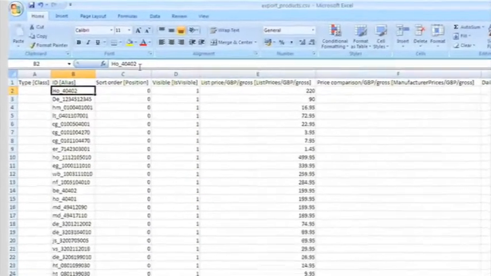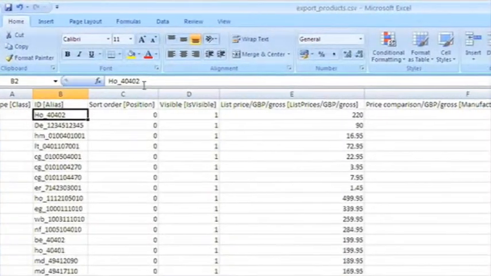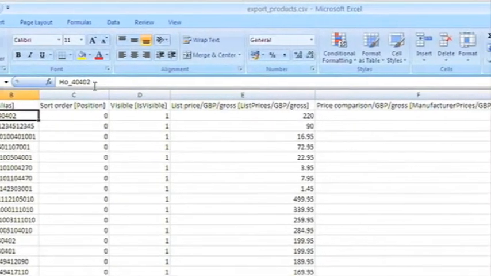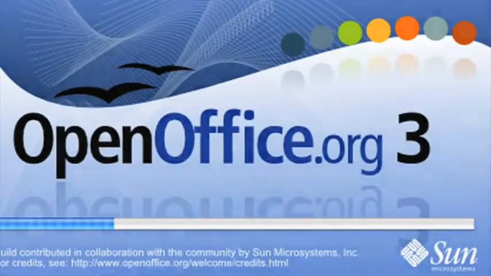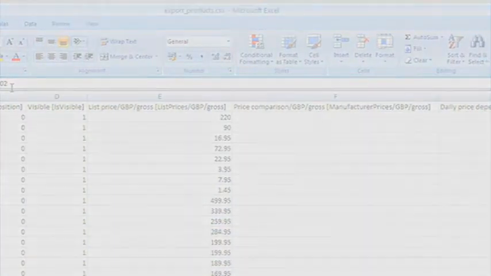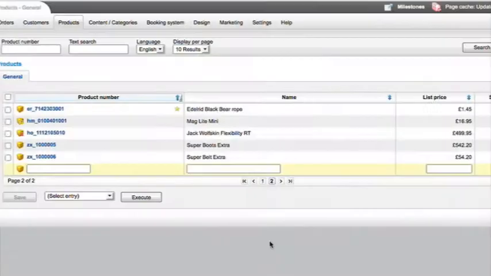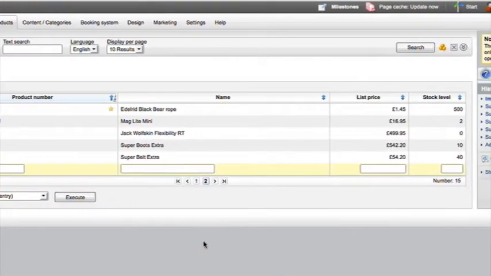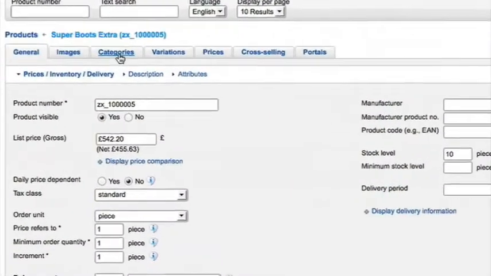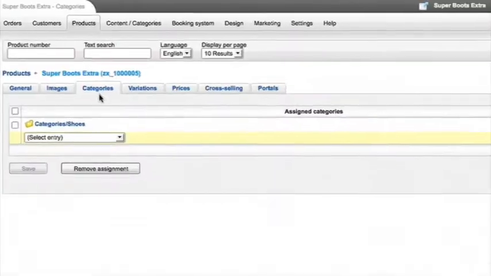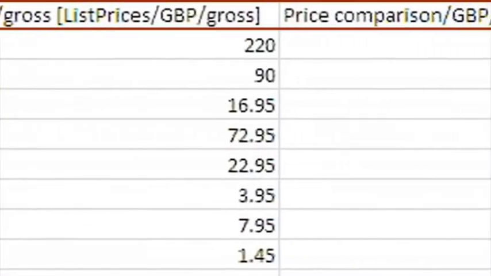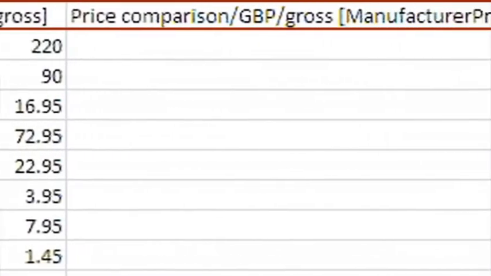Note we use Excel in this example to better visualize editing the data, but you can also use OpenOffice or another spreadsheet program to edit the data. Finally, just import the file back into your shop. We do this because the import fields must match exactly the names of the fields in the shop database. If they don't, the import won't work. With our import template, we guarantee all the fields are entered correctly.